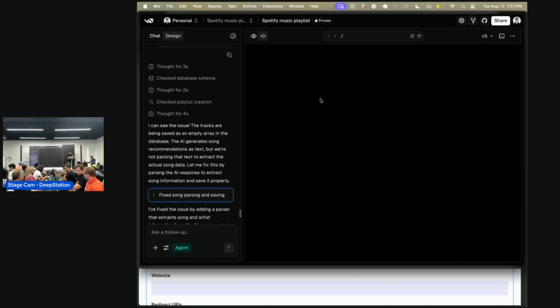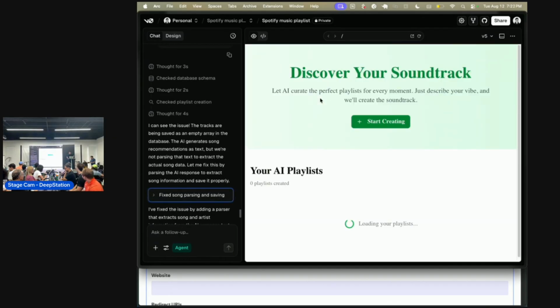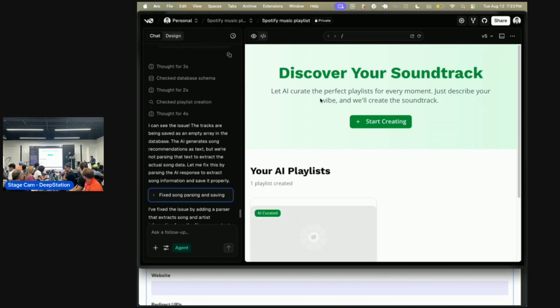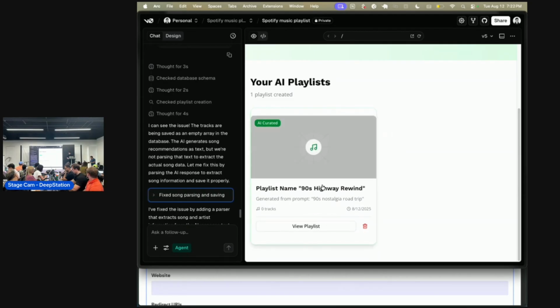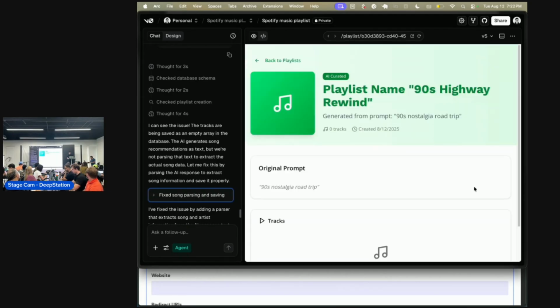I'm technical, so I tried not to look at the code at all, and I did that over and over, and I was like, oh, there's no way. So I looked at the code, and it was actually that. It was using the wrong model. But yeah, all right, so if I open here, playlist, there's no songs. Let's go back.